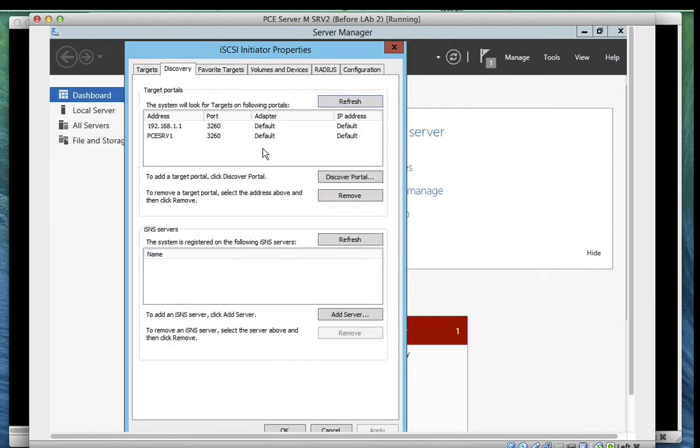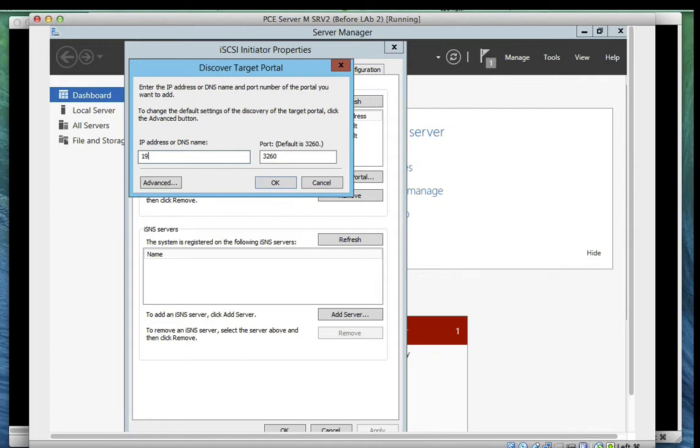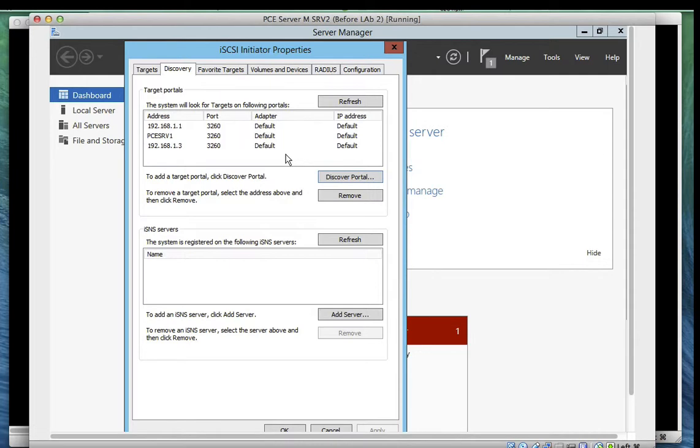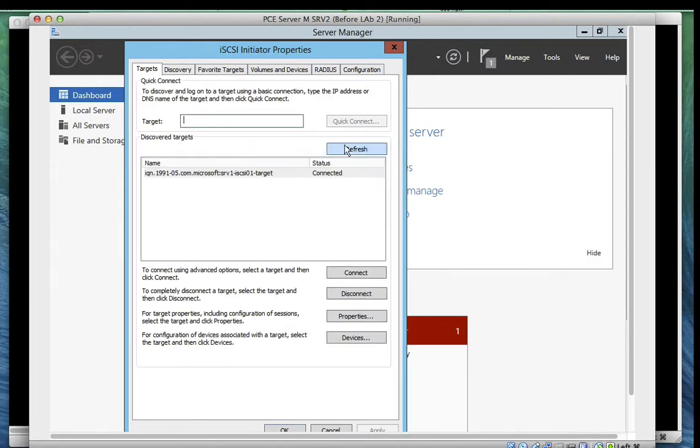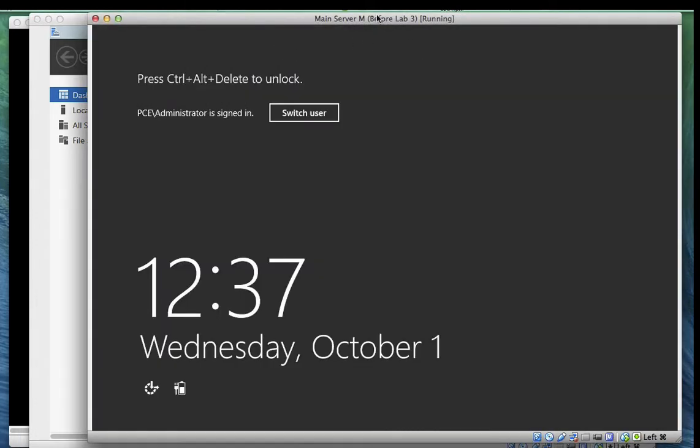So I'm going to come to Discover. So I'll go to Discover Portal. I'll type 192.168.1.3. So if I come to target now, refresh. Let's see if it comes up. Okay, let's go to the main server system. Let's just confirm that everything is fine there.